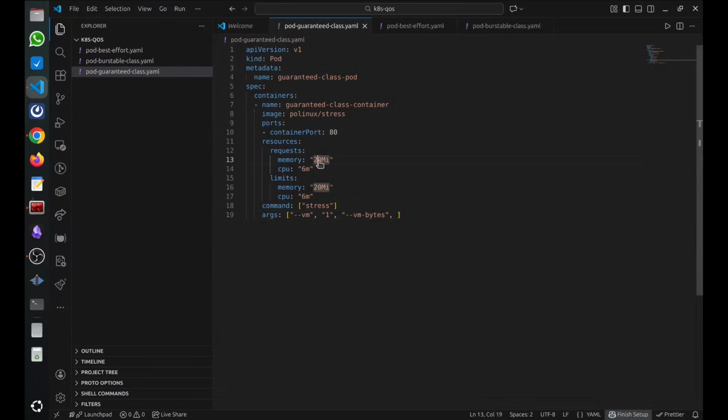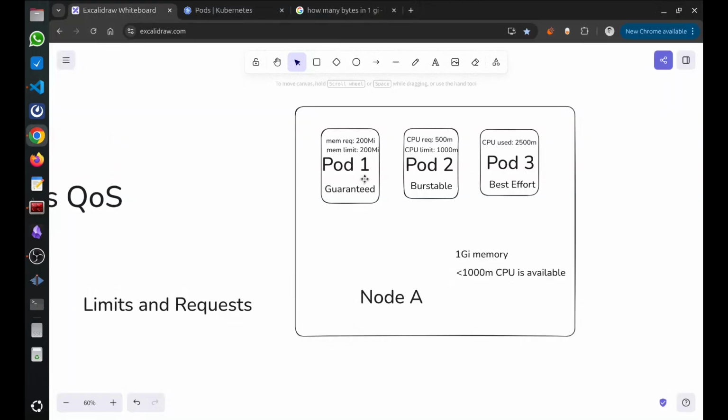We'll also update it here, 200 MI, 200 MI. And let's say the worker is using 180 MI of memory resources. And for how much time? Let's say 3 minutes. Looks good to me. Let's now move to the next pod.